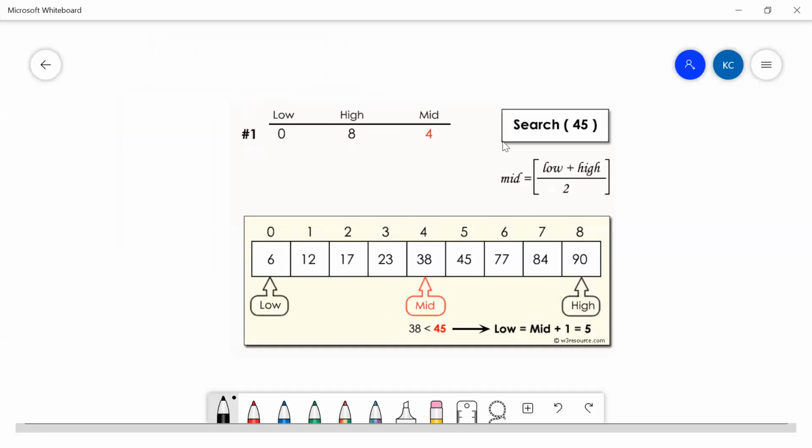Now my intention is to search for the number 45. This is an array that is given to me, and it is sorted, and I need to search for 45. As part of my previous explanation, I'll go for the middle element in it. I'll calculate low plus high divided by 2, where my low is 0 and my high is 8. 0 plus 8 divided by 2 gives me 4.